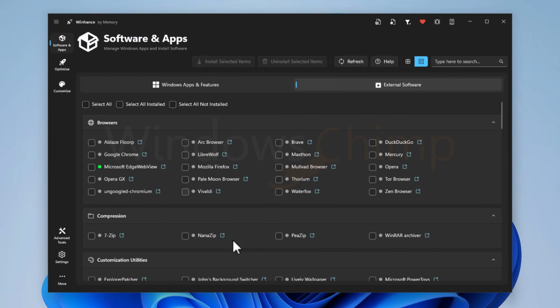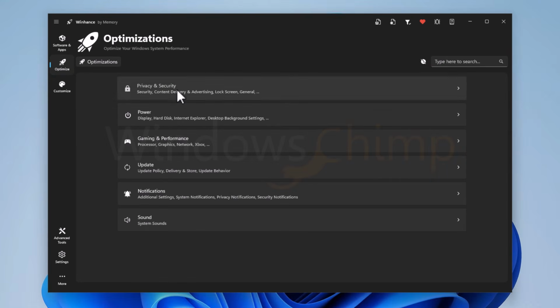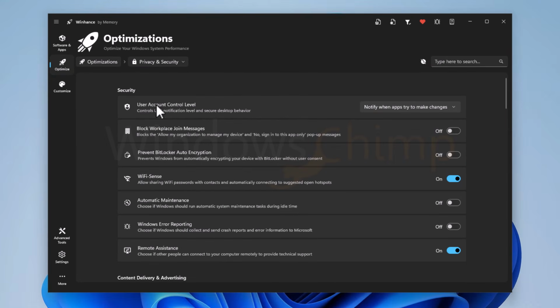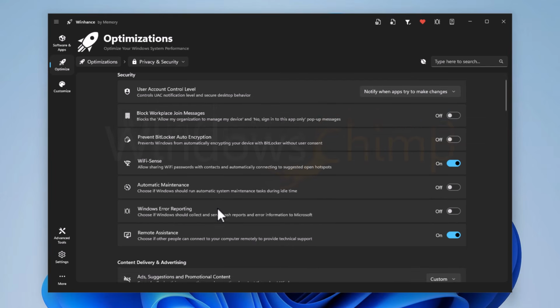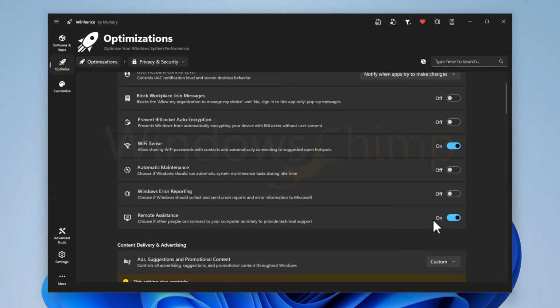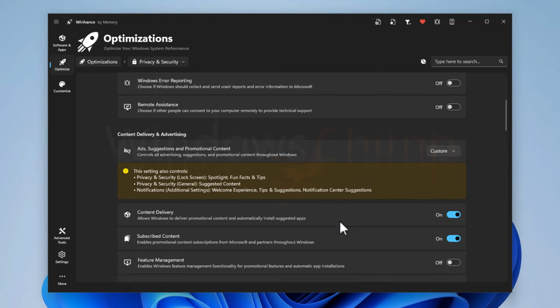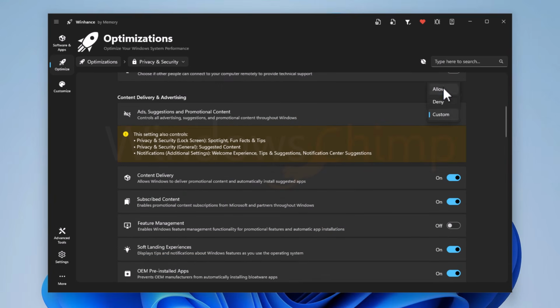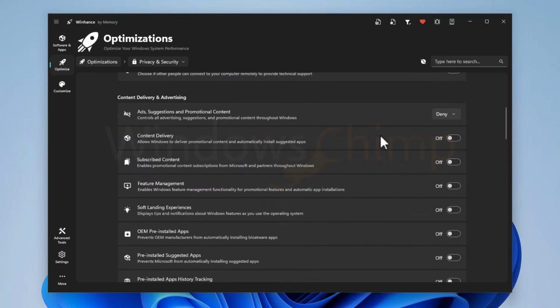Apart from removing apps and features, you can also optimize your Windows 11. The first option you have is Privacy and Security. In the Security section, you can change your UAC settings and disable things like Wi-Fi Sense, Remote Assistance, Windows Error Reporting, and others. In the Content Delivery and Advertising section, I selected the Deny option to stop all the advertisements.